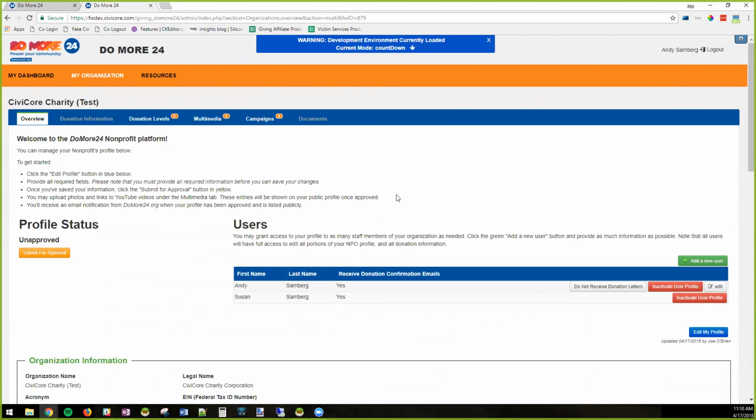And then again, the day of the event is May 17th and 18th from noon to noon. And checks will be distributed on or around June 15th. So about a month or so after the event, Do More 24 and the United Way will distribute those checks to the participating nonprofits. So with those dates in mind, let's talk a little bit about what your dashboard is going to look like on the day of.